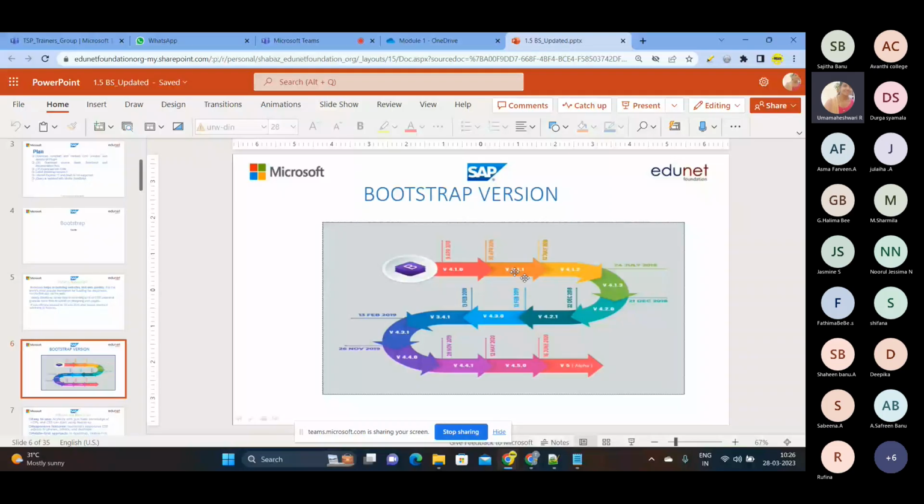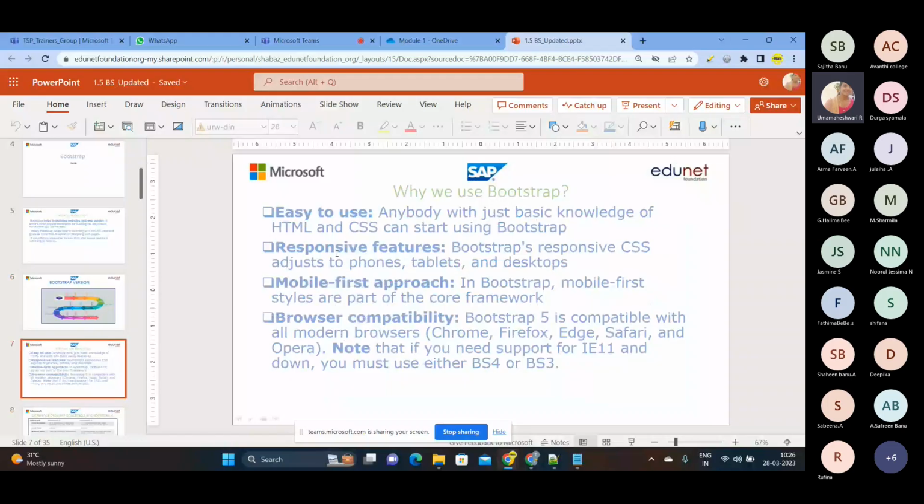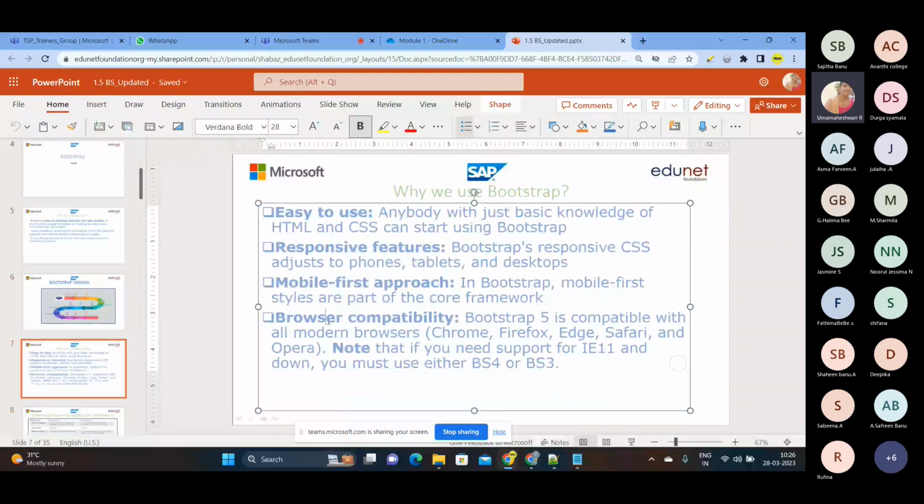So now, why do we use Bootstrap? What is the main purpose? First thing is easy to use and responsive features. You can use it on a tablet or mobile or desktop or whatever. It will adjust your website accordingly. So that is the main important thing. And browser compatibility. For all the modern browsers, it will work fine.